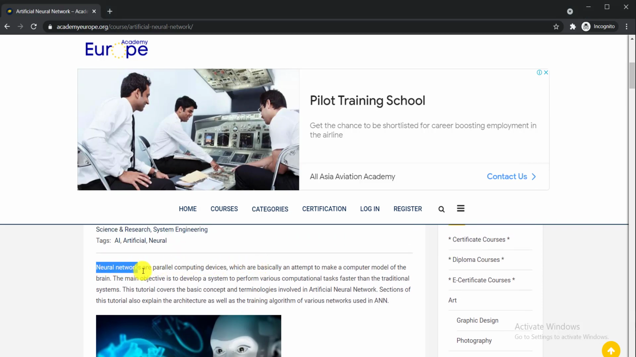These neural networks are parallel computing devices, which are basically an attempt to make a computer model of the brain. The main objective is to develop a system to perform various computational tasks faster than the traditional system. So this tutorial will cover the basic concepts and terminologies involved in artificial neural networks.